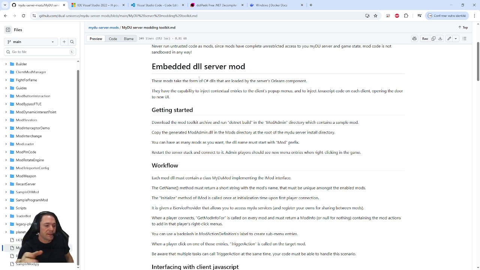So Orleans checks one of the folders and loads all the DLLs in this folder that start with mod something. It's really important to know that the DLL has to start with mod something, because if you start with something else, Orleans will not load it. This is the first mistake I made, because of course I make mistakes at the beginning. So if you name your DLL something other than mod, it will not work.